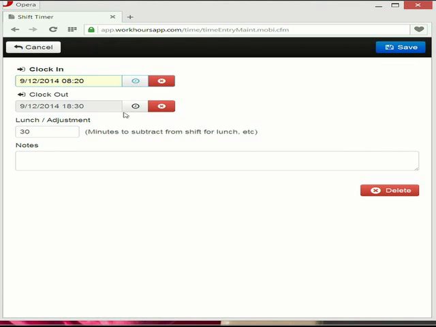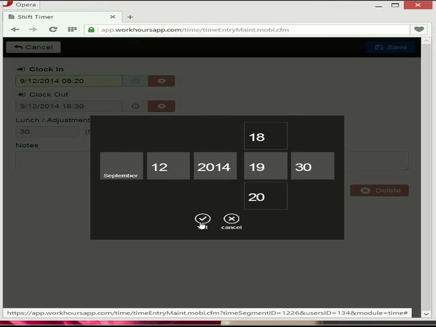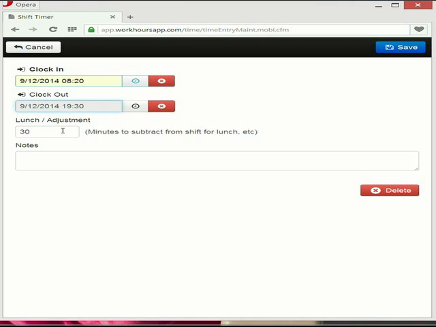And what you can do is select your time that you clocked out. So let's say we clocked out at 7:30. Click on set, and let's say we only took a 25-minute lunch. And let's say we wanted to add some notes here. Worked an additional 10 minutes per my supervisor, and then go ahead and click on save.